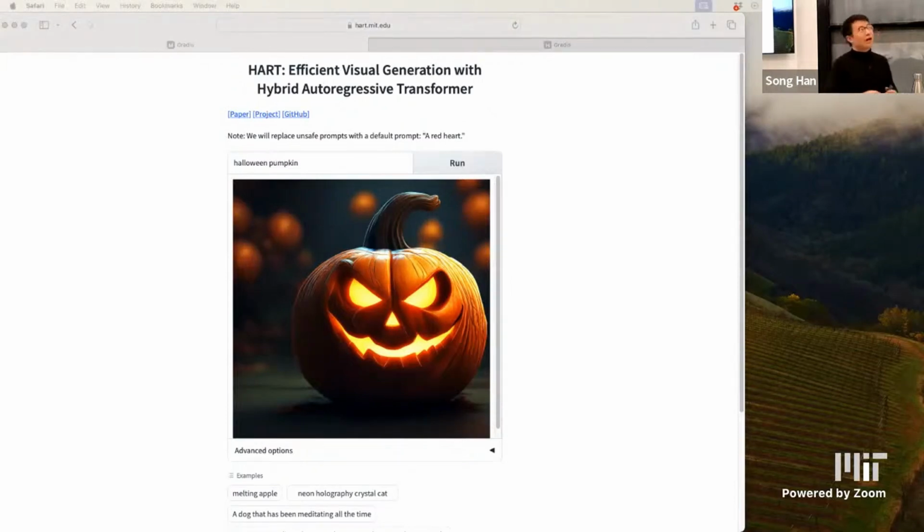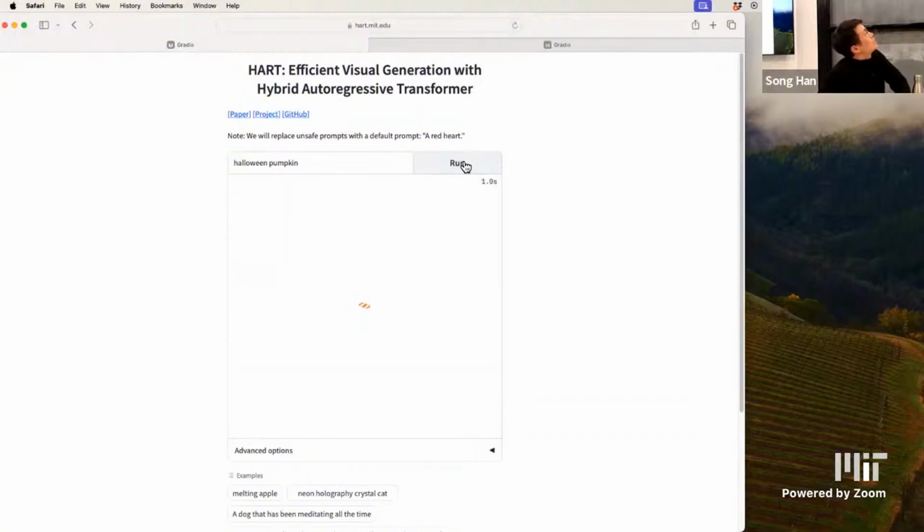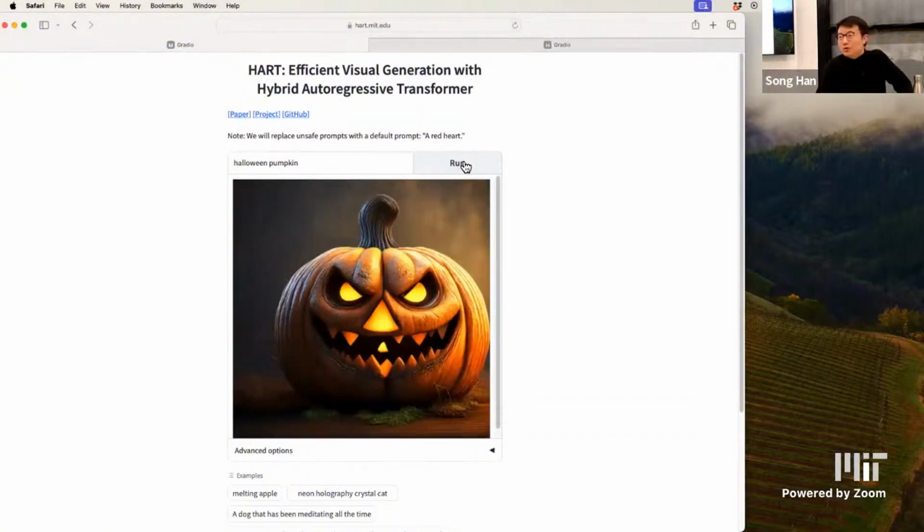Happy Halloween. We prepared this demo for you to play with and generate any images. For example, here is generating a Halloween pumpkin. This is using the hybrid autoregressive model we developed. We are going to talk about that in the later part of this lecture. It's super fast. It's running on an A6000 GPU in the basement. It just takes a few seconds to generate new images.